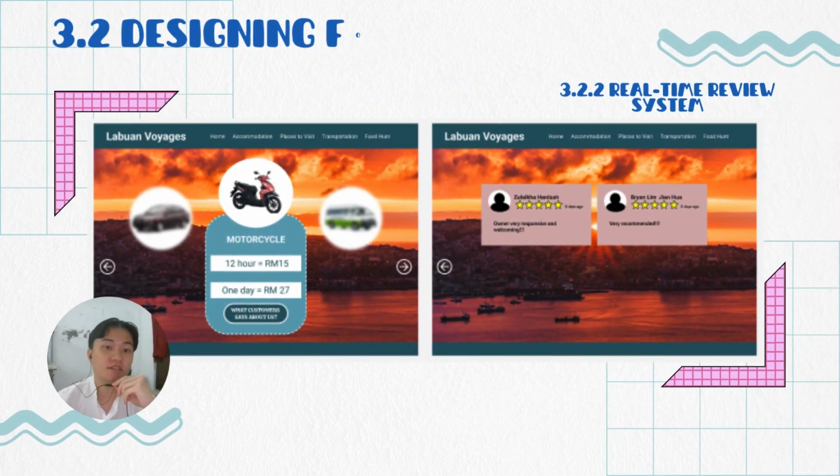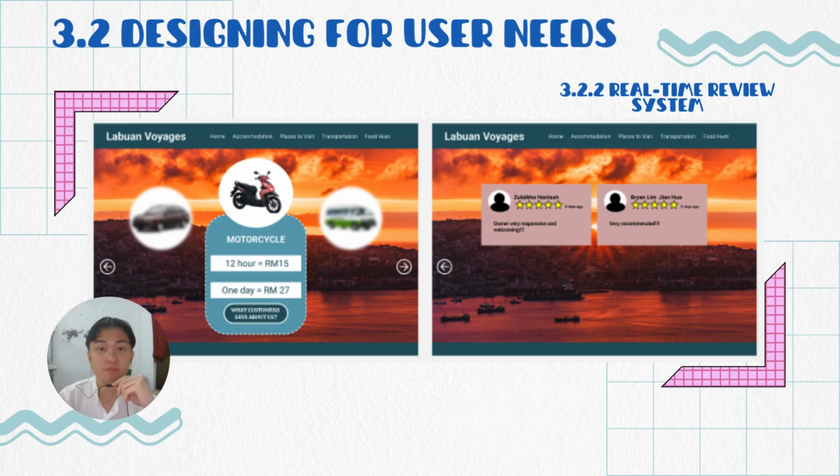And there comes the second category, which is the real-time review system. According to the feedback received from the interviews, Labuan is in need of a system that showcases real-time reviews and recommendations from travelers. Therefore, we have decided to implement a review system for the travelers to read through on the website, so they can decide whether it is worth it to visit that particular place. For example, a first-time traveler will choose an accommodation to stay in based on the reviews given by other travelers.